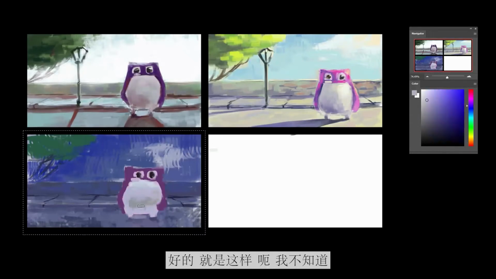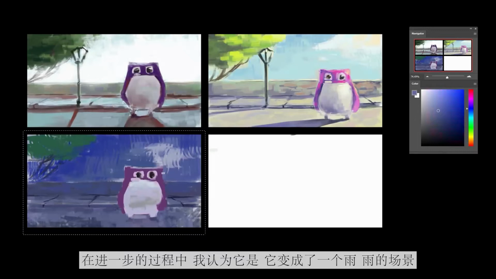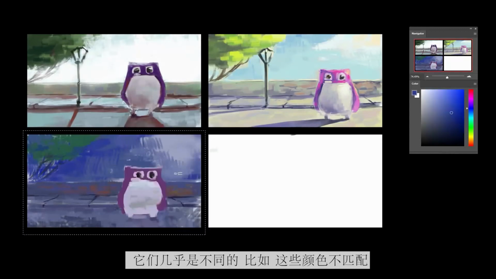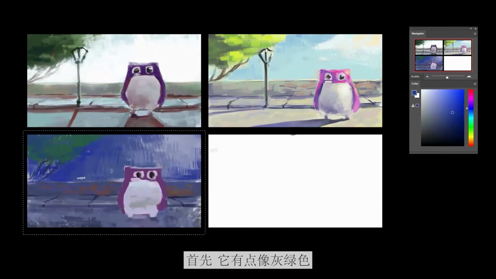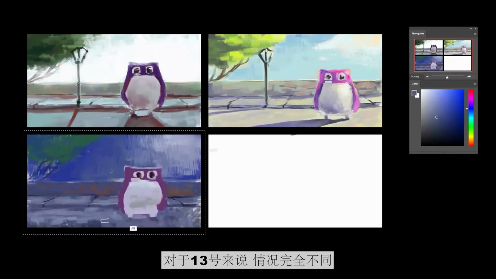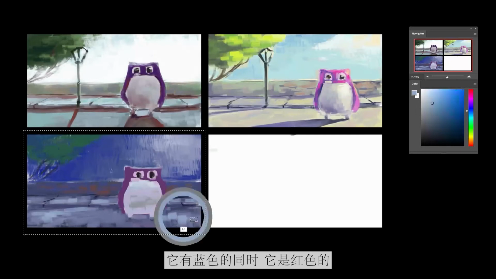Okay, that's it. In the further process, I think it turned out to be a rainy scene. If you compare the back wall of these three images, they're almost different. Those colors don't match. For the first scene, it's something like a grayish green, and the second scene it's green, but it has a bluish shade and reddish tone. For the third scene, it's completely different. It has a blue color. At the same time, it's red.